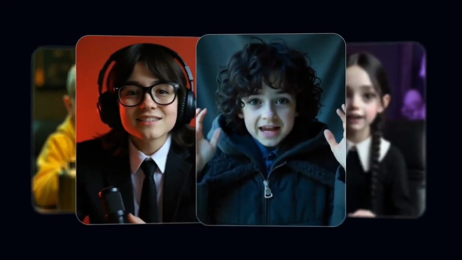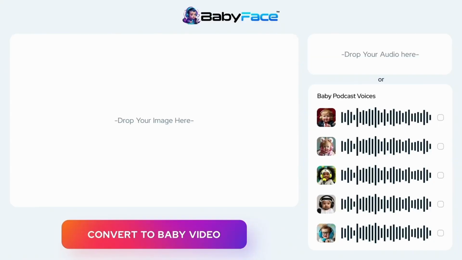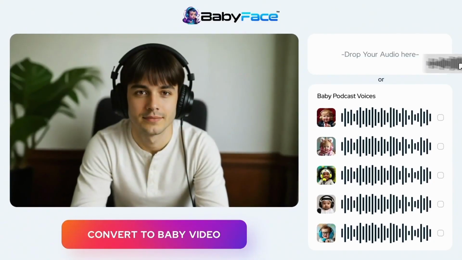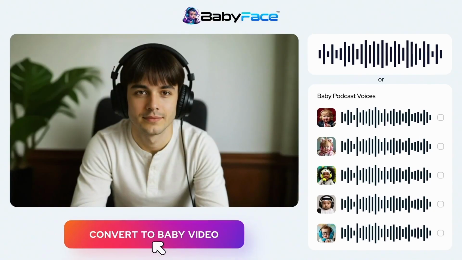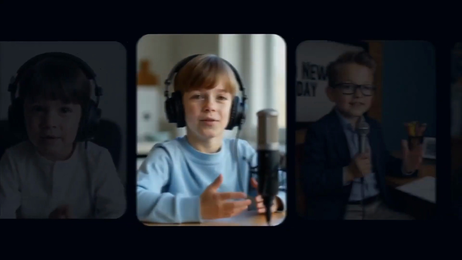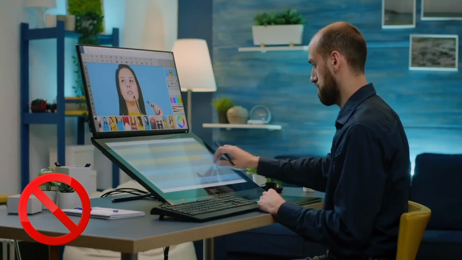With BabyFace, you can turn any adult photo, yes, even your boss or your grandma, into an ultra-realistic lip-synced baby avatar that actually talks. Just upload your photo, pick a voice, maybe record your own, or use one of our adorable baby voices, and let the app do the magic. No tech skills needed, no hours editing, just pure, instant fun.